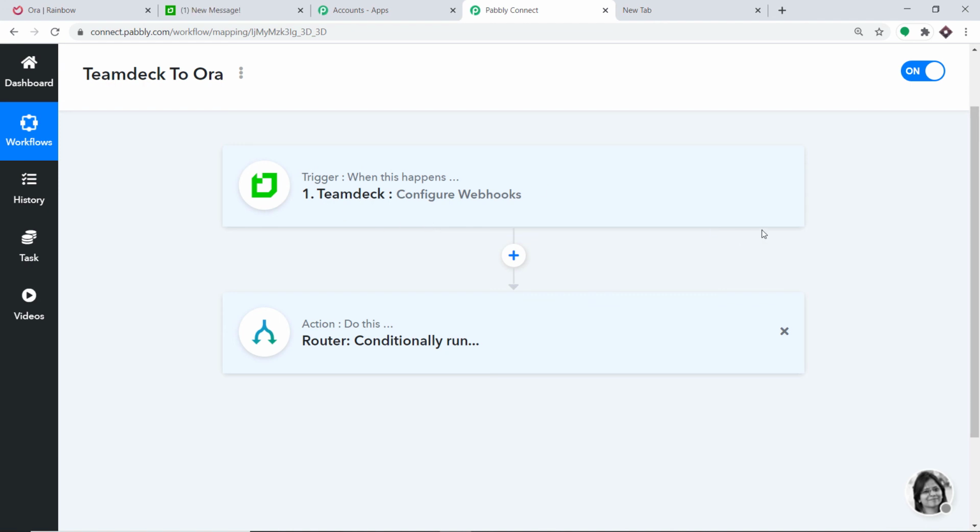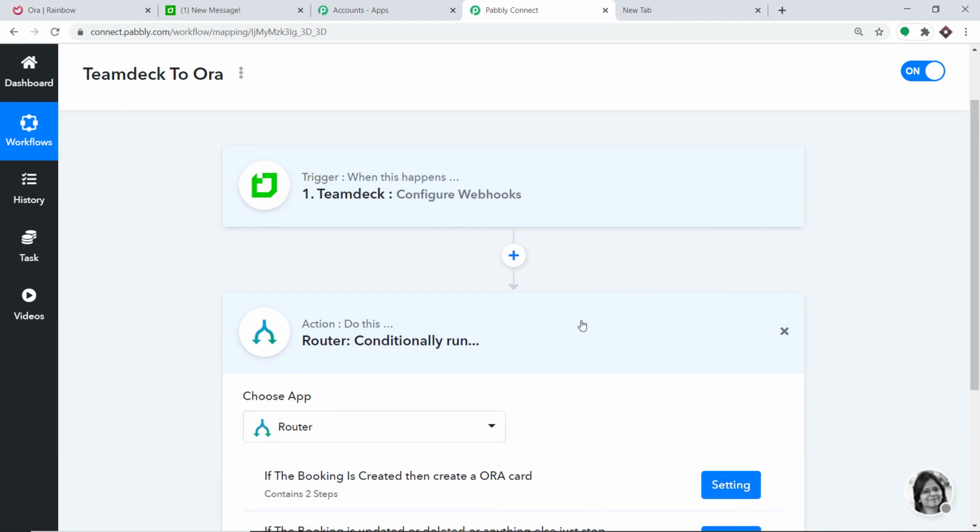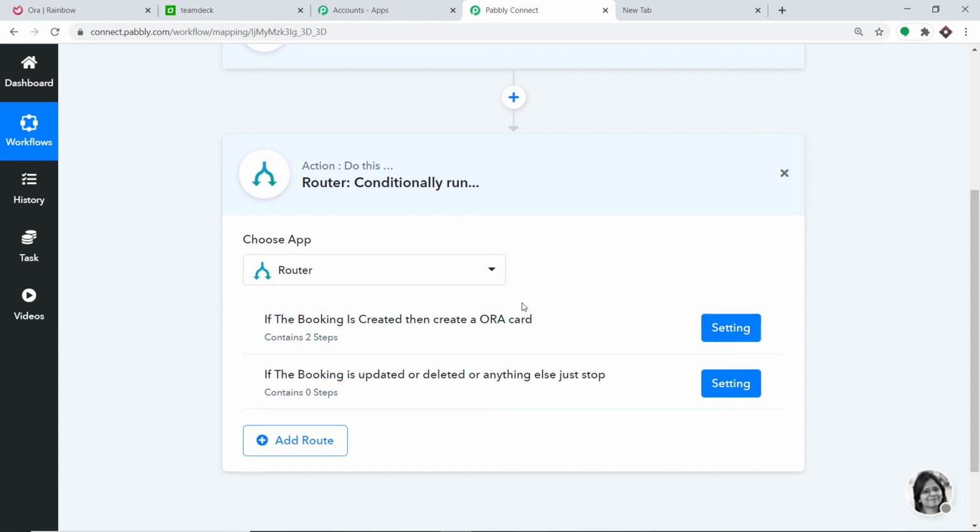So first you integrated Teamdeck to Pabbly Connect. Okay, and then you have used the routers. So in the routers you have made two routes. That is, if the booking is created, then just create an Ora card. If the booking is updated, deleted, or anything else, just stop.